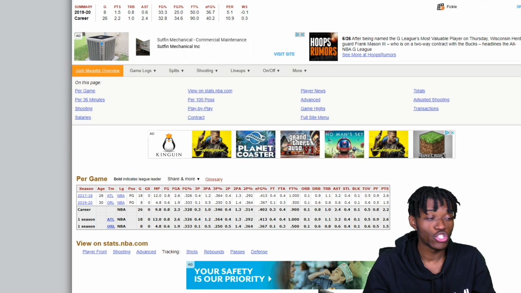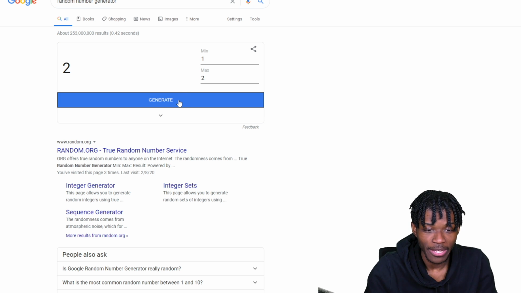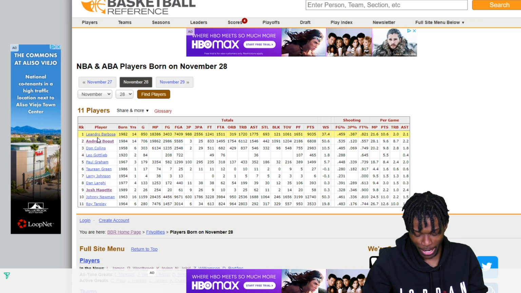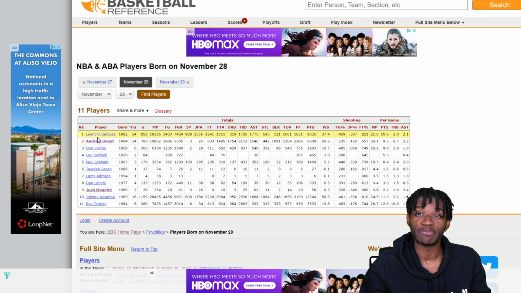So here we go. We have to figure out of our 2 players, who are we going to get? The first player, which in this case was Bogut. Okay, so we didn't end up with the better player. Bogut, welcome to the team. All right, let's keep it moving.